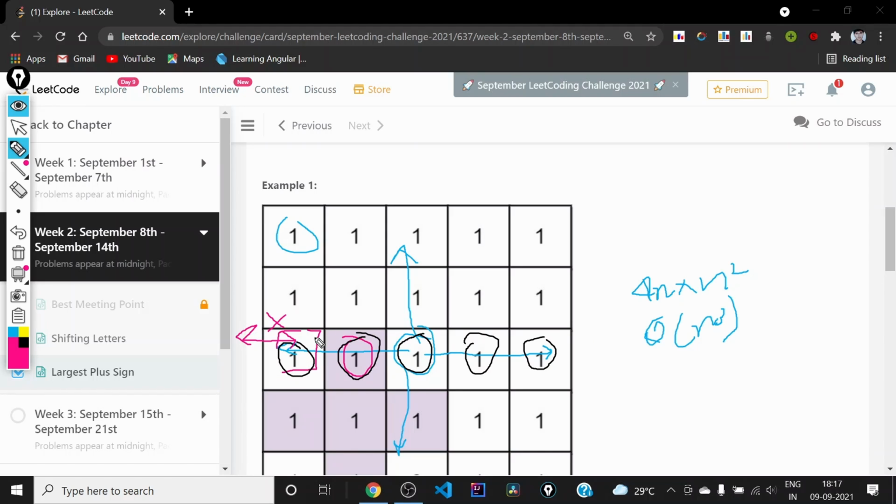Since we are doing only order 1 iteration for calculating the left span of each center, this whole computation of left for each row will take order n time, and for the whole grid it will take order n squared time.